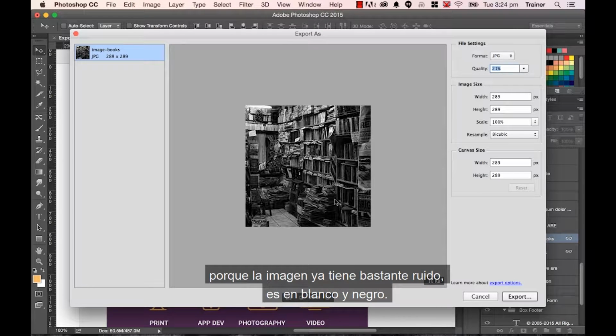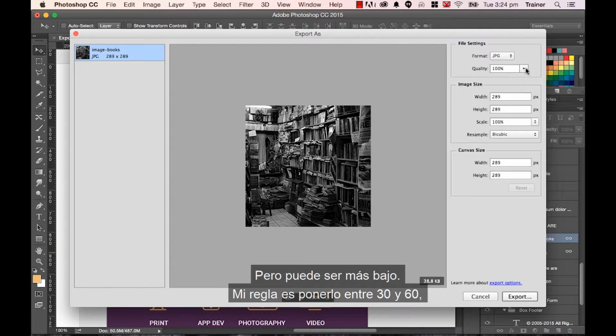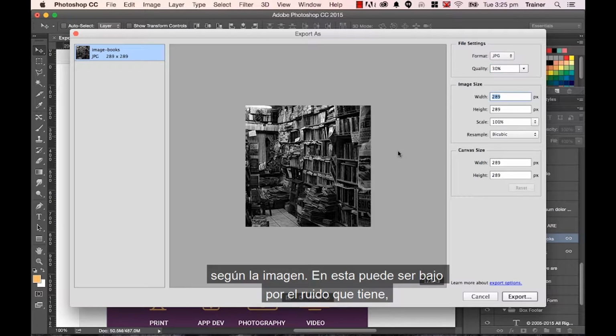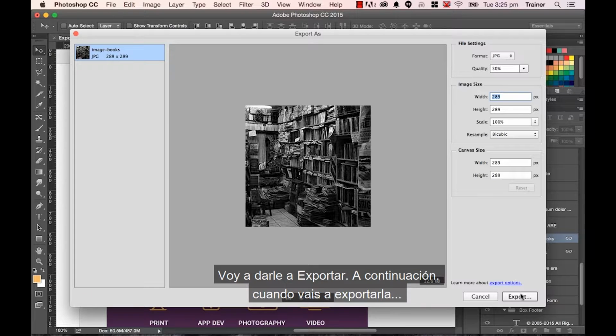Because the image itself is quite noisy and it's black and white, we can get away with quite a lot of low quality, but you can see the size becoming quite low. So when it's up at 100, it's at a reasonably good 38 kilobytes, but I can get it a lot lower. Now, my rule, I kind of hang around between 30 and 60 depending on the image. So this one can go quite low because it is quite noisy. So at 30% of its original quality, we're at 12 kilobytes, and that's a nice fine size for me. I'm going to hit export.